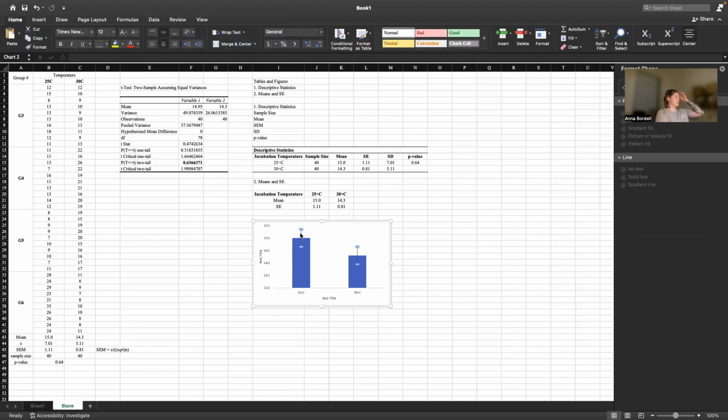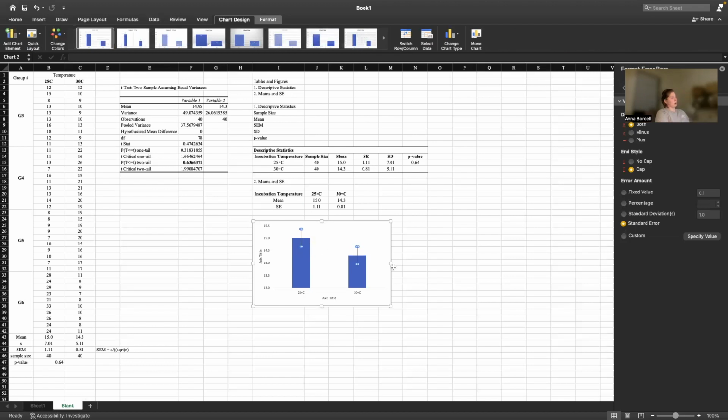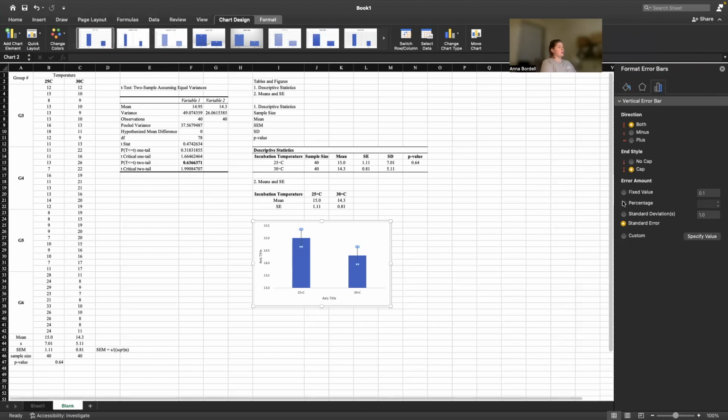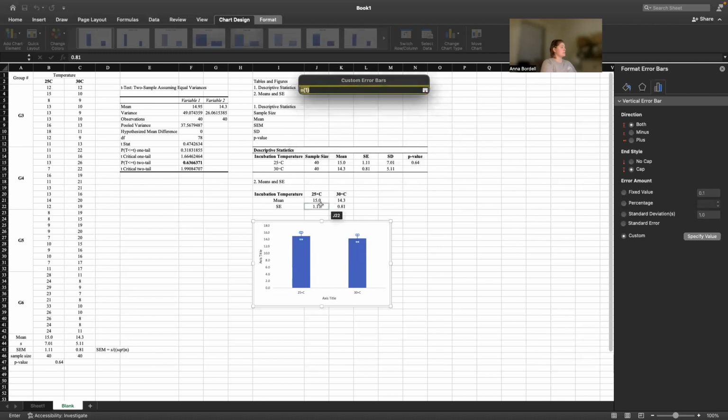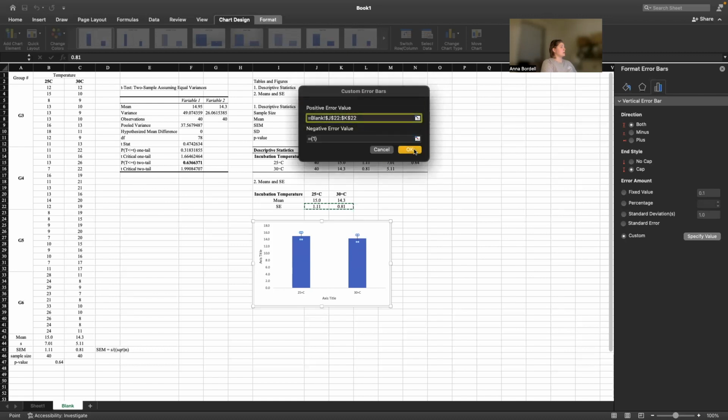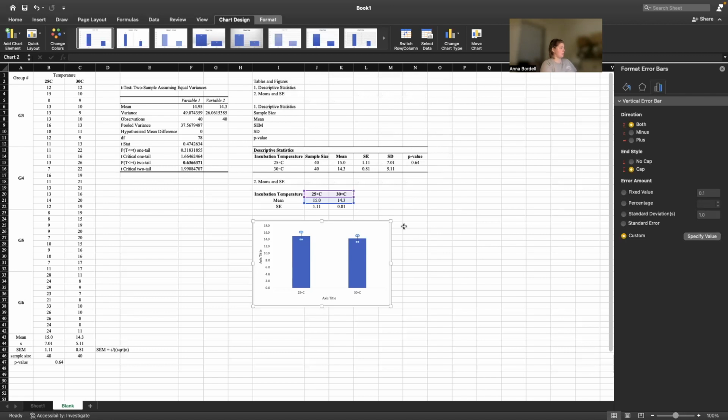So I'm going to double click on the error bar itself, and it's going to bring up format error bars. And you want to click on this bar graph icon here to change it. So under error amount, you're going to hit custom, specify value, and then under positive error value, select this button and select both of the standard errors that you'd like. Hit OK, and this shows the error bars, the standard error values that you have calculated.